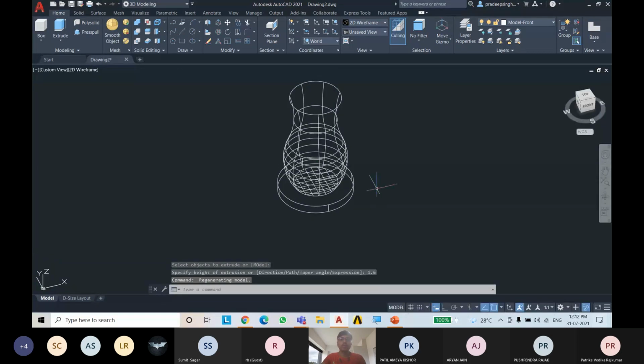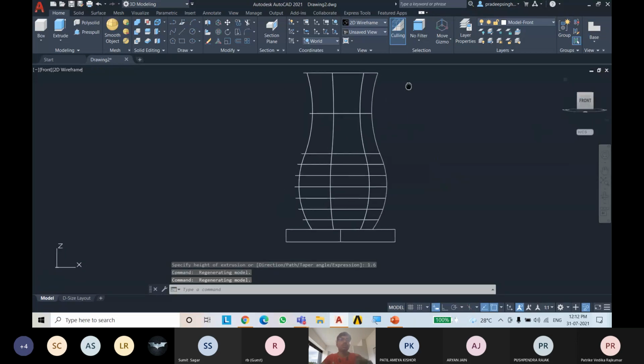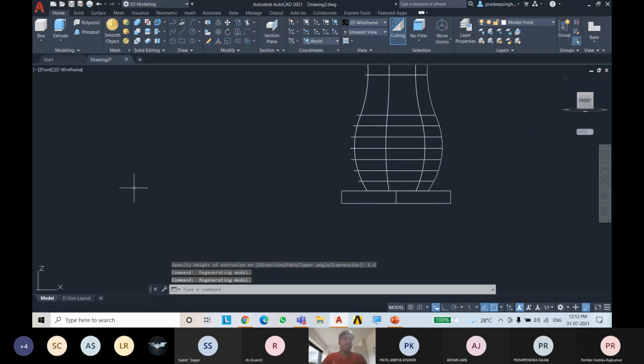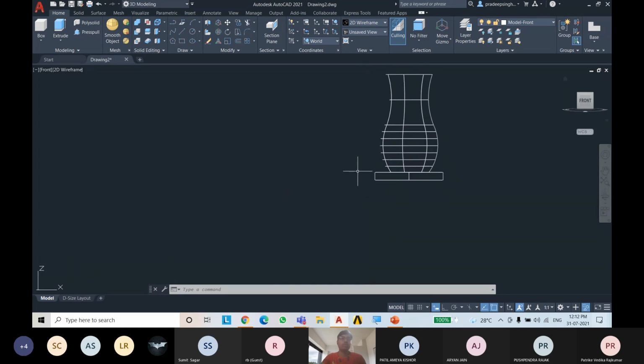You can rotate and see it. Now we will go to the front view. You can see that the axes are Z and X. If you want to draw any object, we want that object to be in X and Y. You can see that this is in the Z axis.